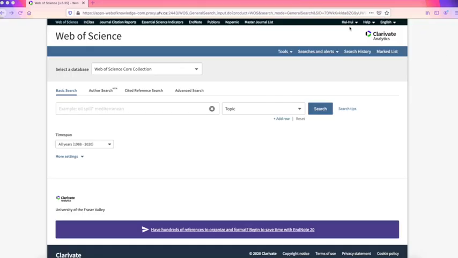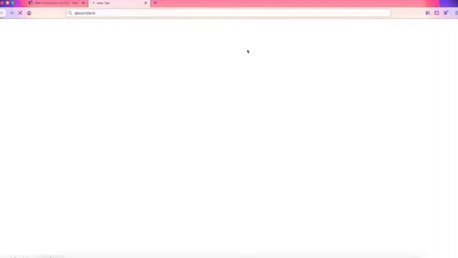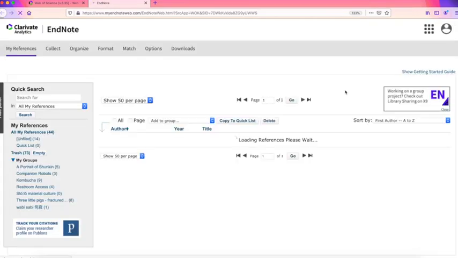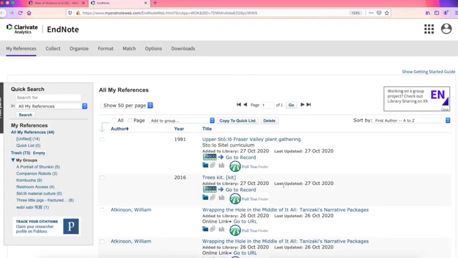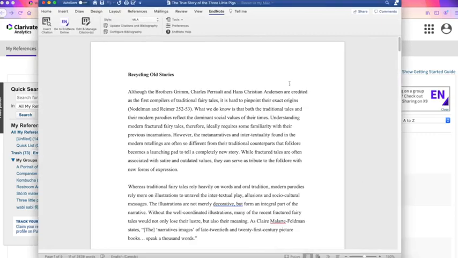I have logged into Web of Science and I am going to start EndNote. And here is my EndNote page. And I'm going to go to Microsoft Word, and you'll notice that I have downloaded the EndNote plugin, and now it's showing on my menu bar in my Microsoft Word with all the tools for Cite While You Write.